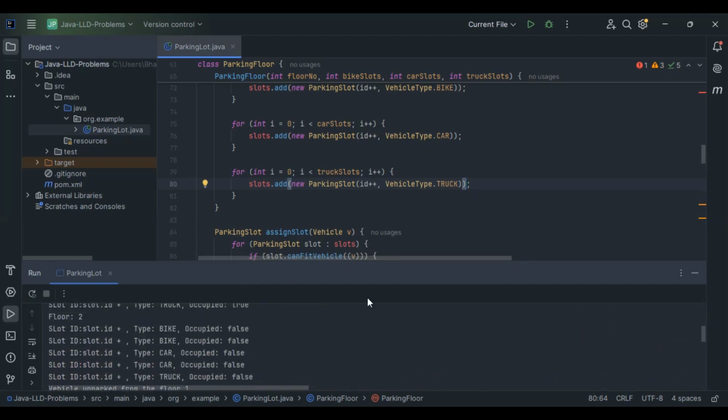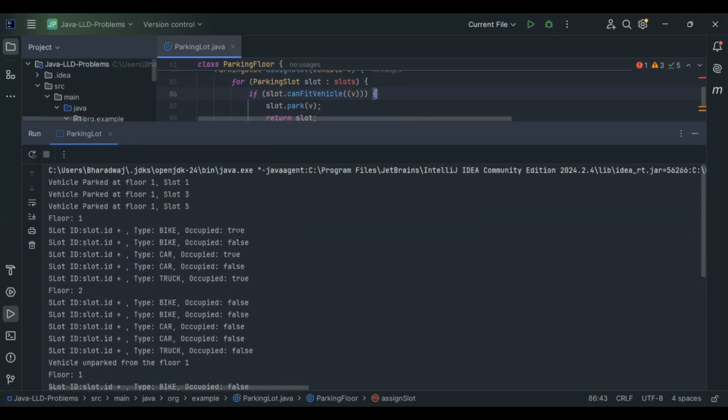So here we are, we are getting this one, right? Let me enlarge this one here. Just give me a second. So here you can clearly see, right? Vehicle parked at floor 1, slot 1. Vehicle parked at floor 1, slot 3. Vehicle parked at floor 1, slot 5. So floor 1, slot ID.